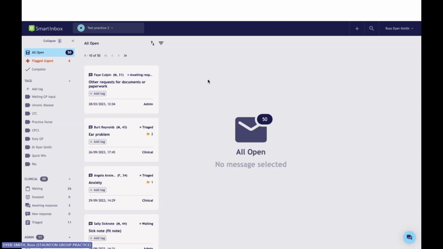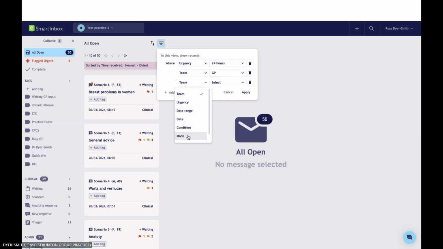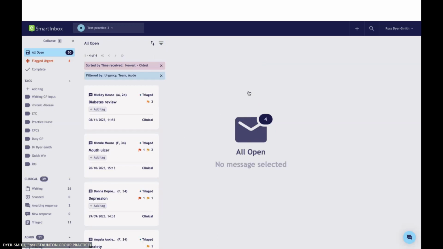So that's the sorting. One of the other things I wanted to show you is the filtering function. This is quite good for reception, for instance. Once somebody's triaged their eConsults, which we're not going to cover today, a receptionist can say, right, give me all the ones which have been assigned to a GP for today that are face-to-face, and you can book all of those in. And of course, the receptionist can also say, give me newest to oldest, or give me the one with the most flags, and I'll put that one in first.